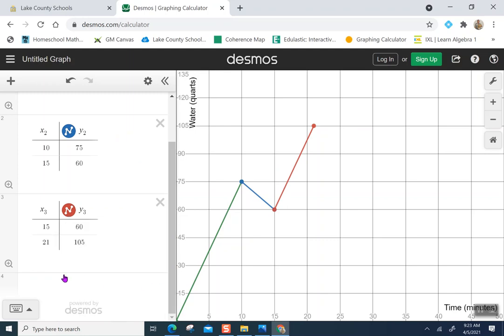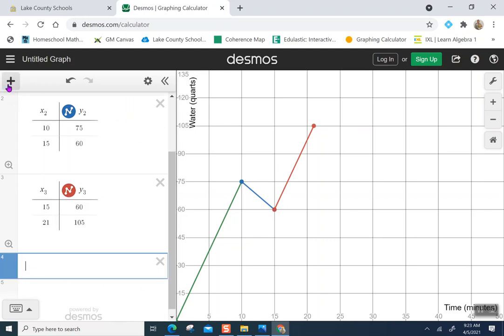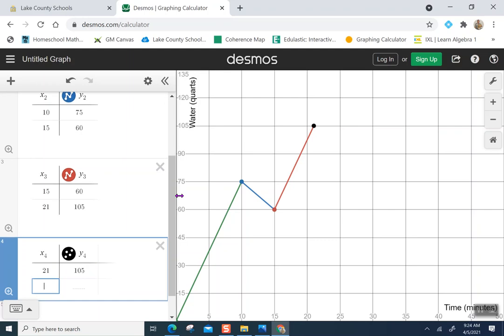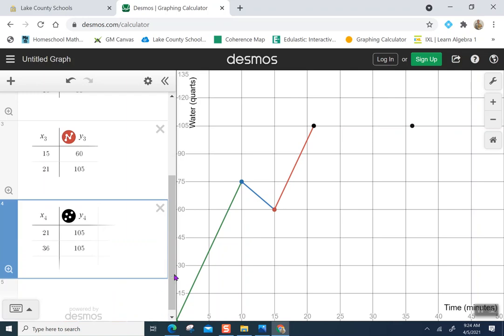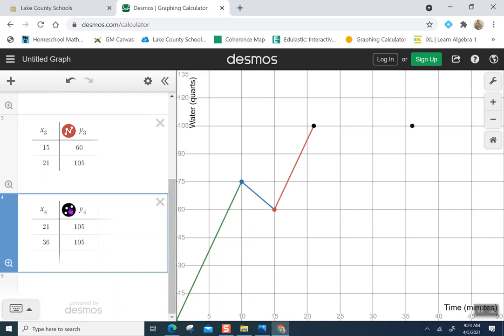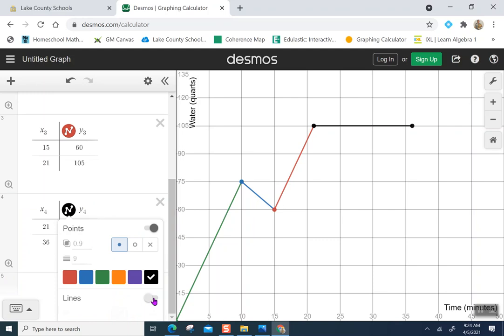So now we're going to tell Desmos I want another table of dots. I want to just sit in the tub from 21 at 105 to 36 at 105. Now you see they're straight across. Again, if I hold my little dot, I can tell it that I want a line. And there's my other line.